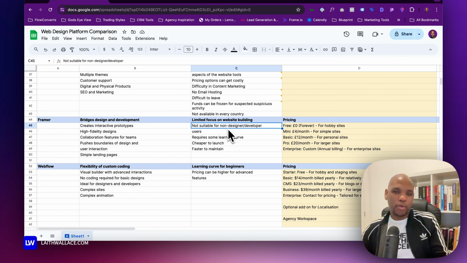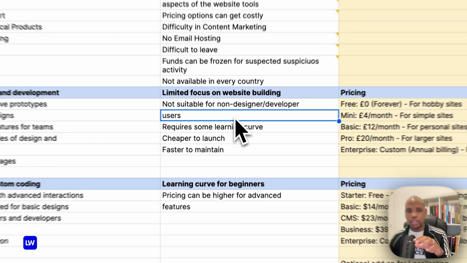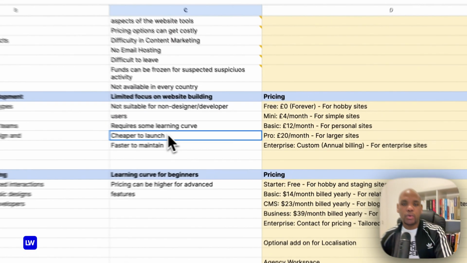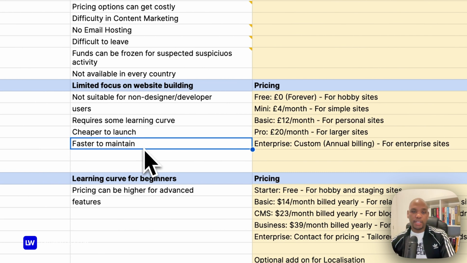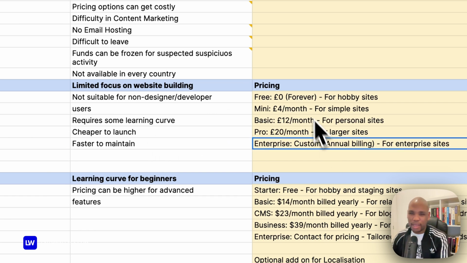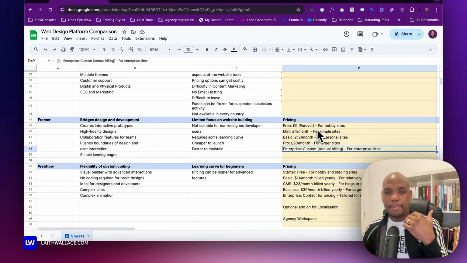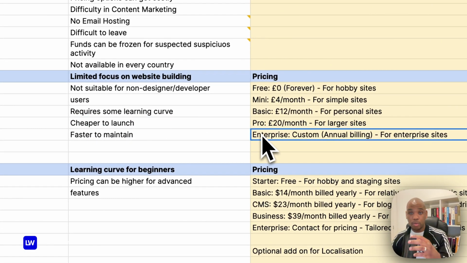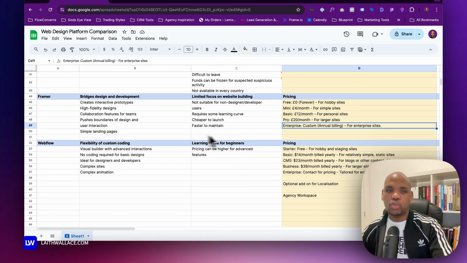Even if you're not a designer, of course you can use Framer, but your learning curve is a bit steeper. You have to be careful about the number of users on the platform, if you need multiple people using Framer, and how that works for you. Also, it's cheaper to launch using Framer, which is really good, and it's also faster to maintain. But it's not so good, even though they do have enterprise plans, when it comes to building more than five pages, real robust websites. Personally, from the information I have so far, Framer is definitely working to better their platform and get it there. But at the moment, this is why I will use a tool like Webflow.